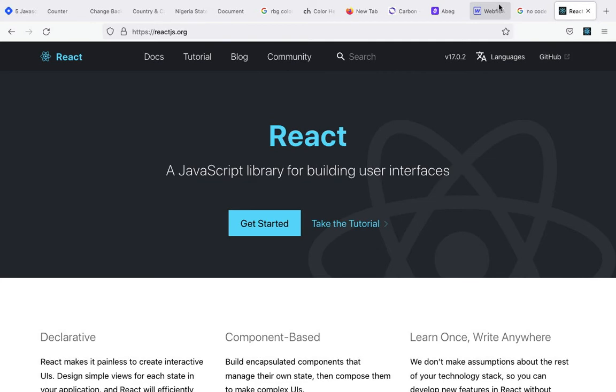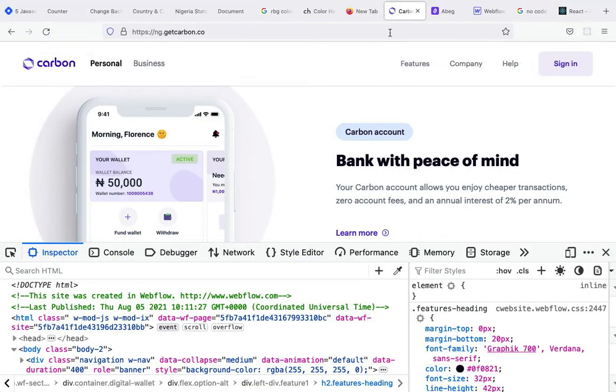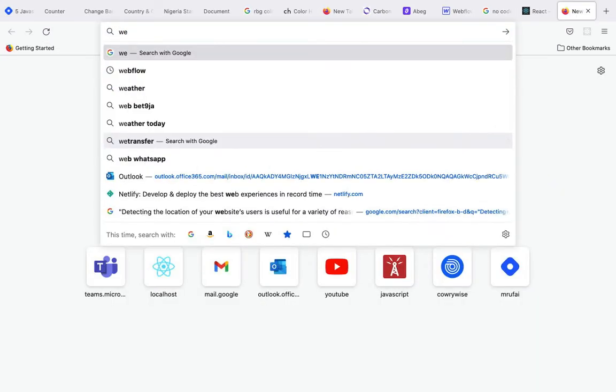You can build websites with so many things. You can use Webflow, as you can see here, or you can write the program yourself. It's not a matter of which is better. Usually, what is important is the business. Another option that is popular for building websites is WordPress.